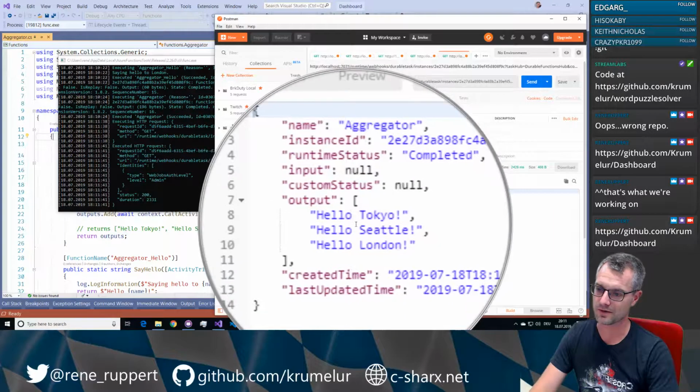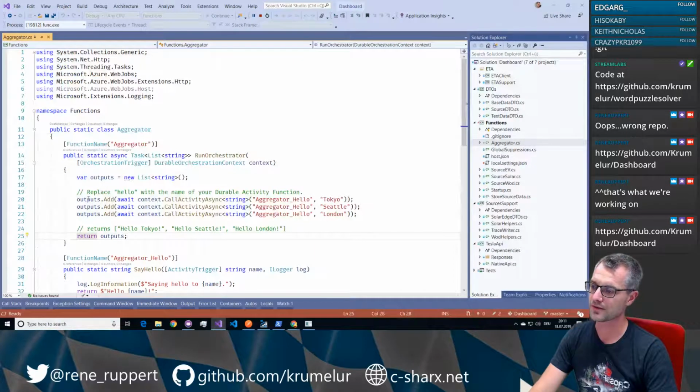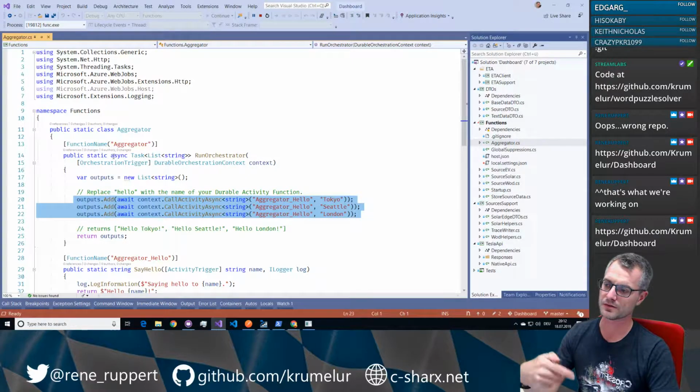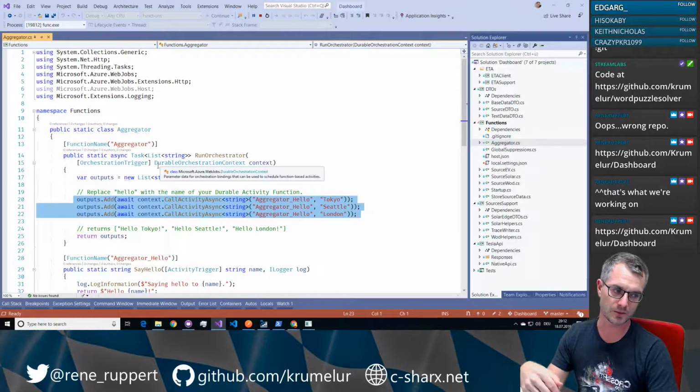So what we get back here from this function is these three. This output of strings: hello Tokyo, hello Seattle, hello London. So what it did here is it called 3 individual functions, each taking a bit. One says hello Tokyo, the other one hello Seattle, the third hello London. And only after all 3 of those become available, the result of this orchestrator becomes available.